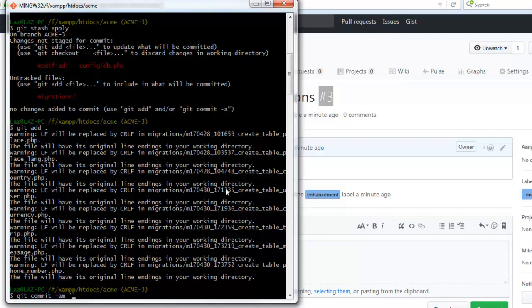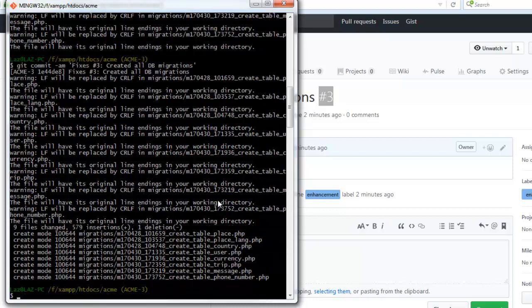We are fixing the issue number 3. So we say here fixes. Now we can do it like this: fixes the issue 3. And we can say created all database migrations, for example. Say git push origin acme, we are pushing to our branch 3.